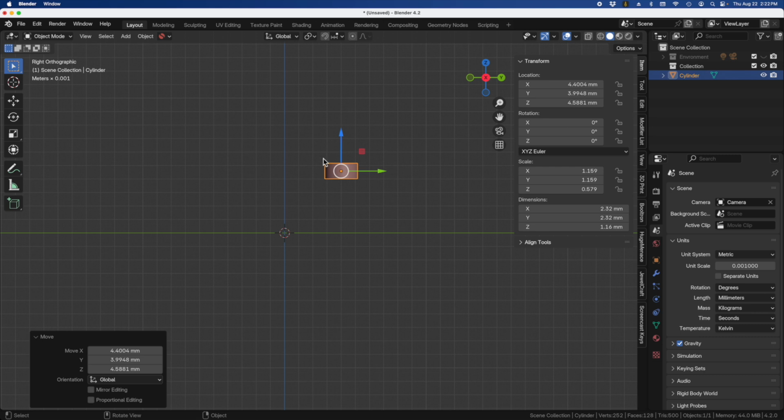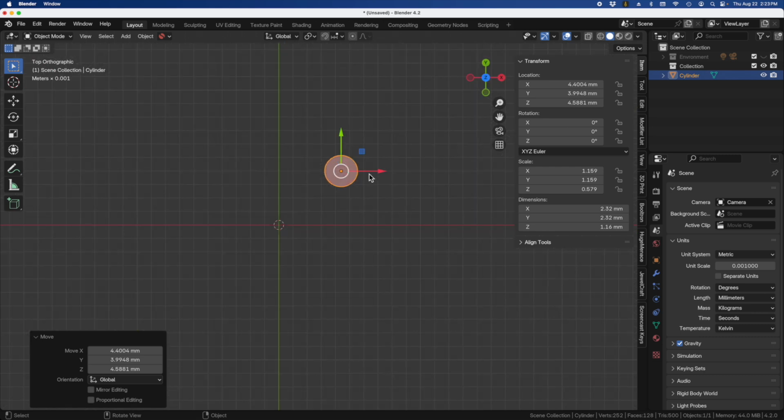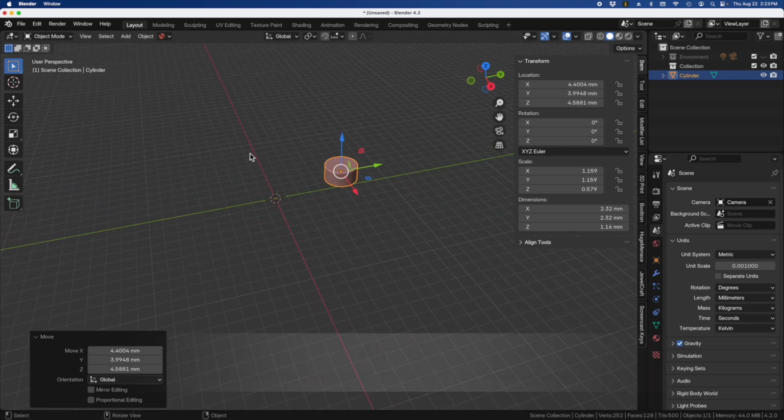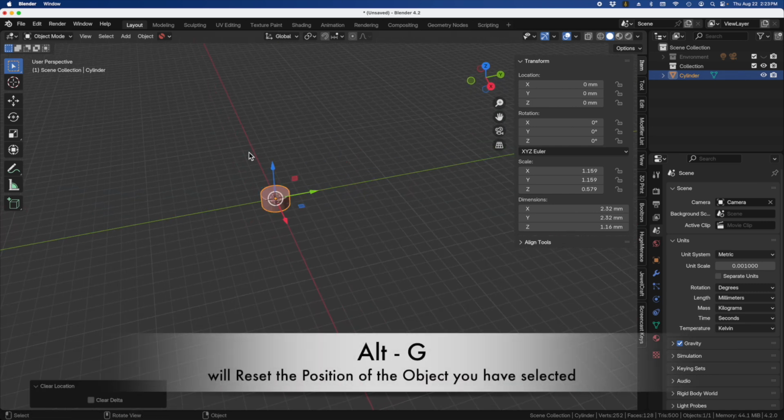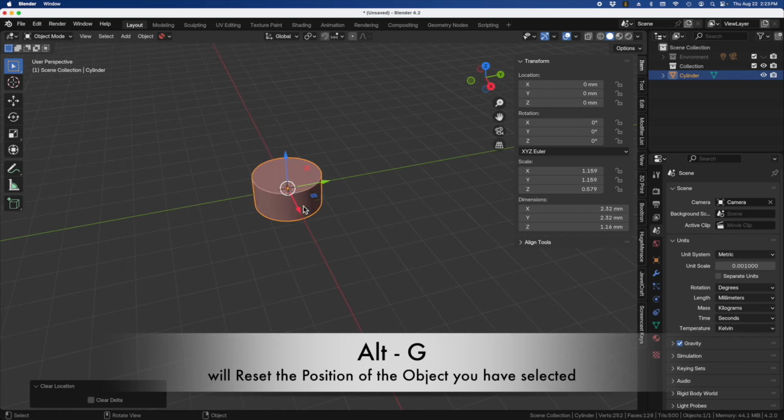If we go to the side view, it's still a little bit off. In the top view, it's off here too. Now, that could be what you want. However, if it's not what you want and you want to cancel that move, press Alt and G. So G is your move key.